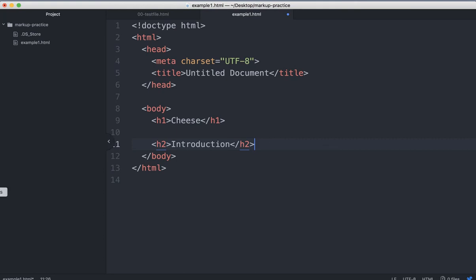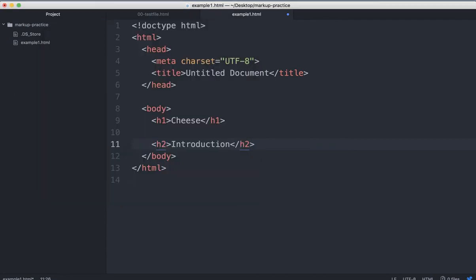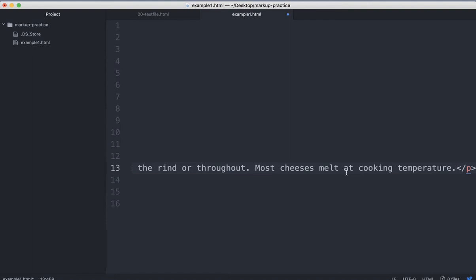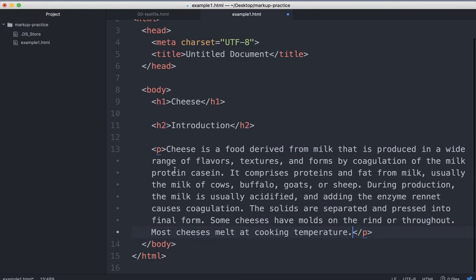And then what's next? We have a paragraph. So I'm going to copy that content and come over here and add a paragraph. Open and close it. Click in between and paste the content. Now, Atom by default will not wrap text. It'll just put this paragraph in one long line of text. You can fix that by going to the View menu and choosing Toggle Soft Wrap. And then it will wrap kind of normally.